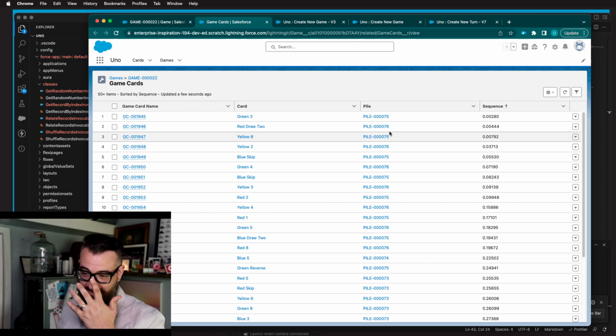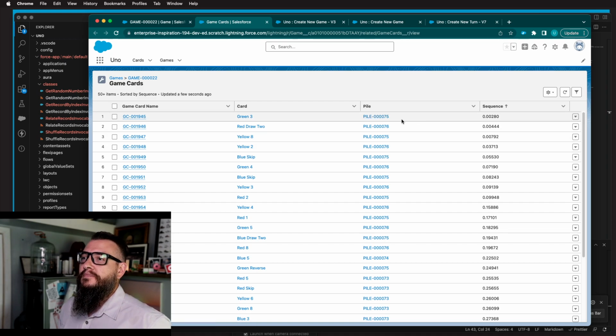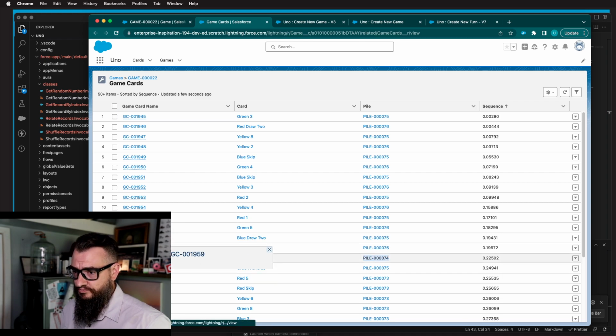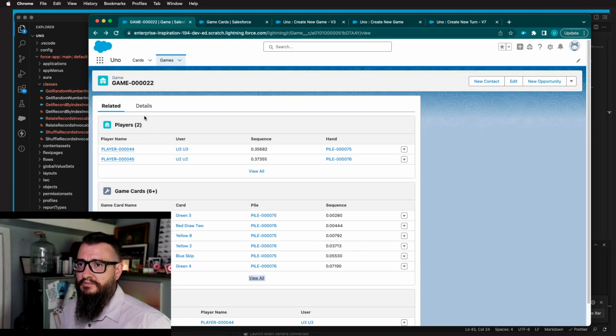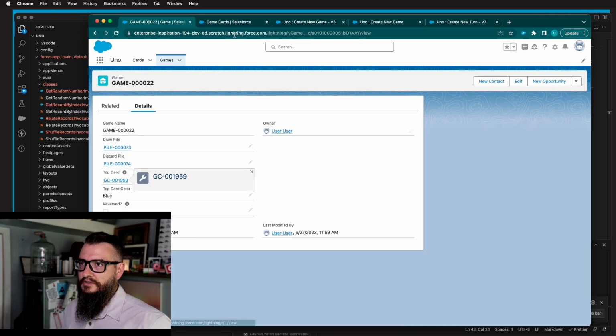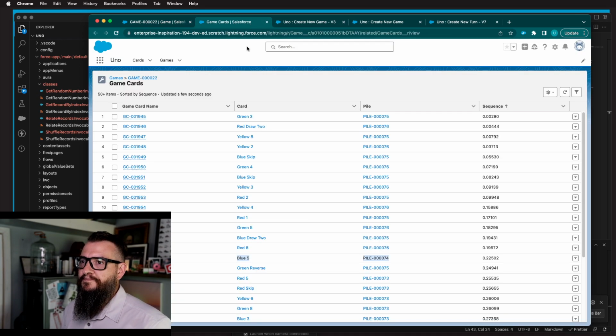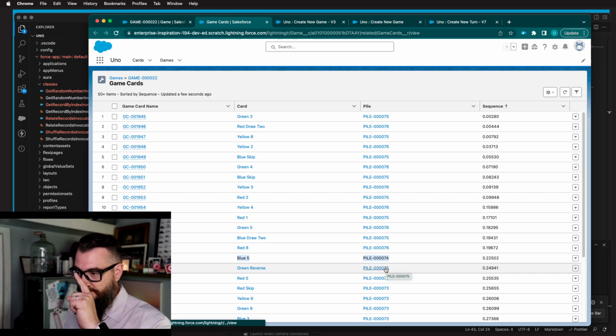The cards kind of tell the story, right? So drawing hands, drawing hands, drawing hands, drawing hands down to 14. This is what was turned over. So this is the top card, I assume. Let's go back to our game. Top card should be 59, and it is. Blue for whatever. I don't know why we're keeping that, but hopefully it will come to me. And then green reverse is in 75.